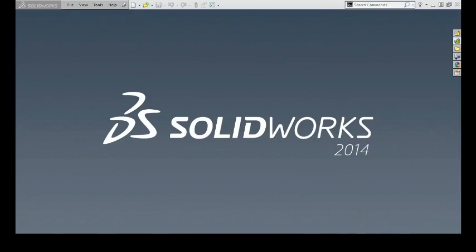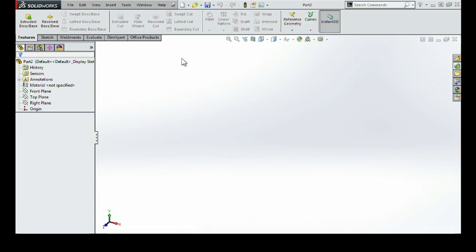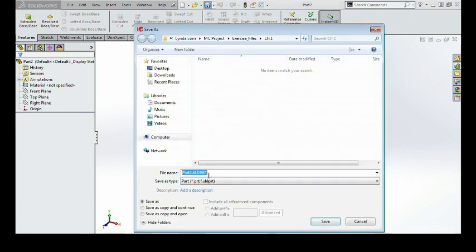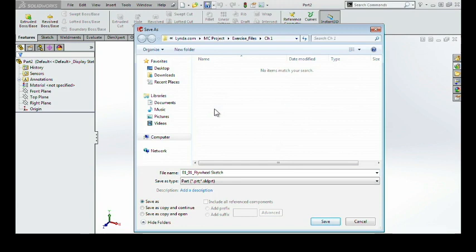We will be starting with the bottom end of our engine, and in this video we'll sketch out the necessary contours for the extrusions to block out our design. Now first create a new part using the part template from the My Template tab. Save and name the file to a location of your choice. I will name my file 01_01_flywheel sketch.